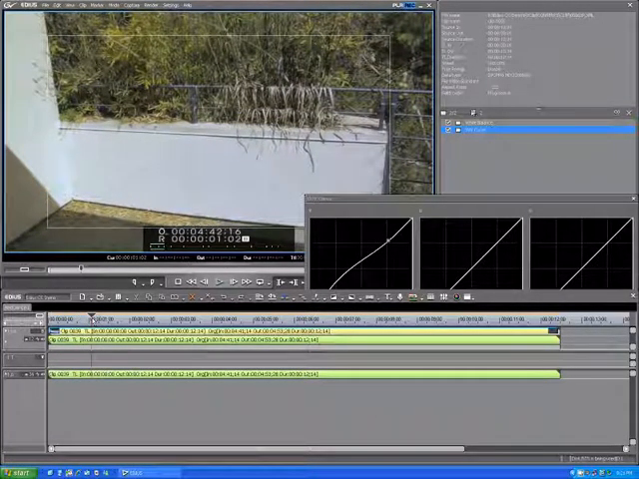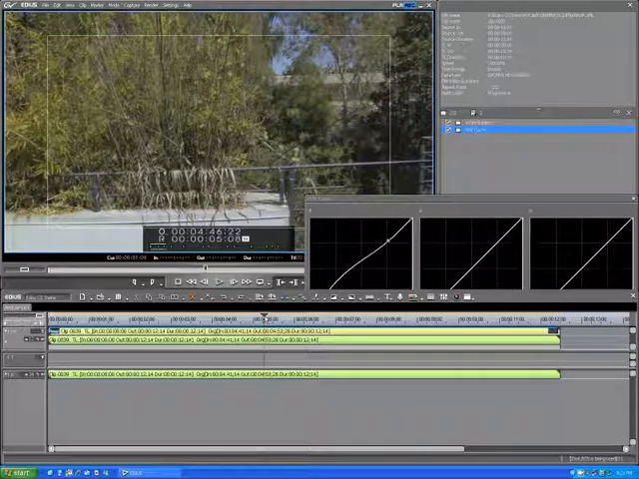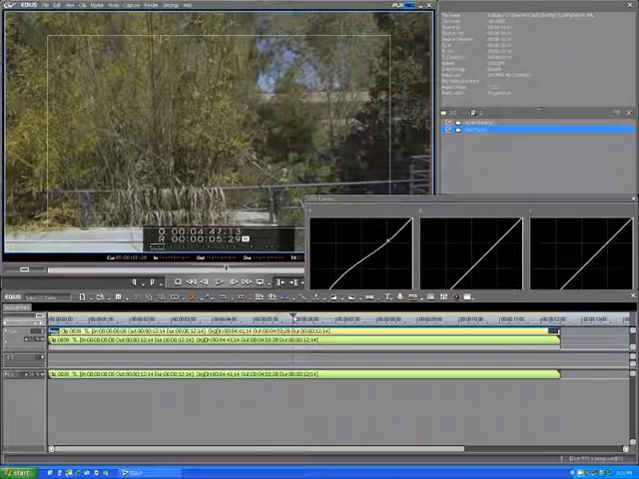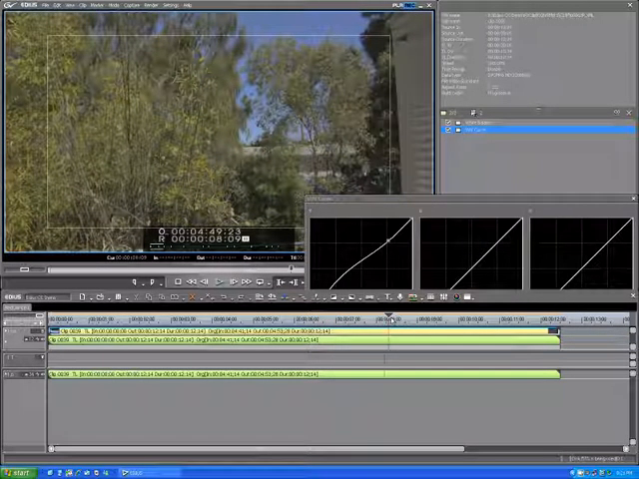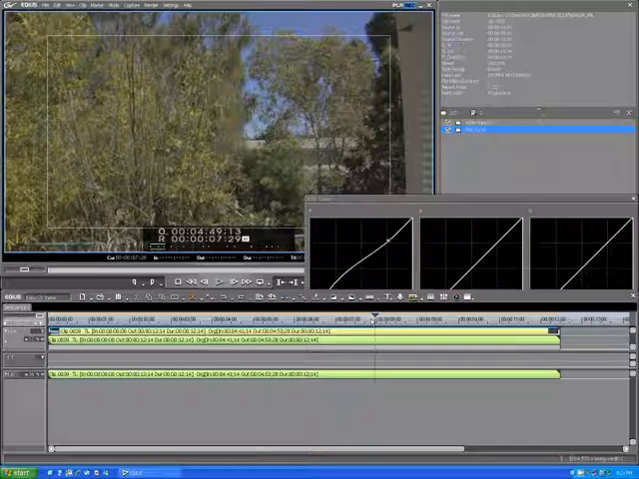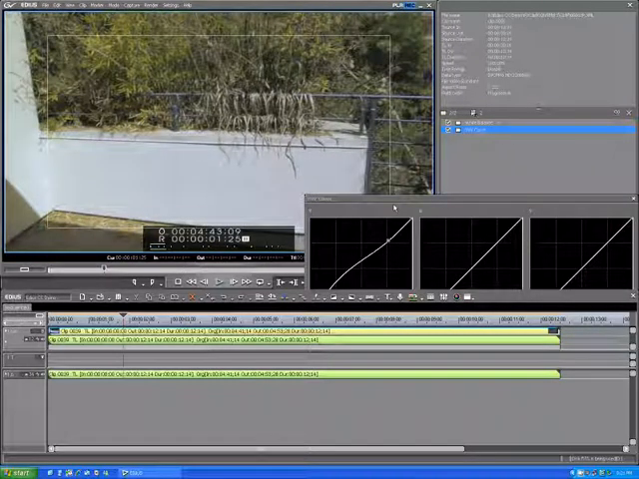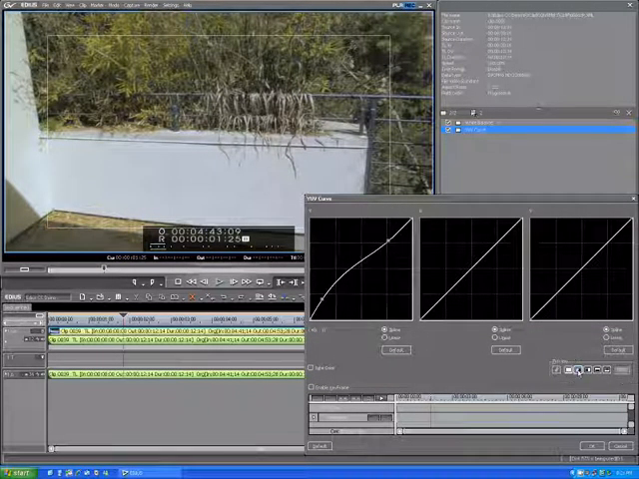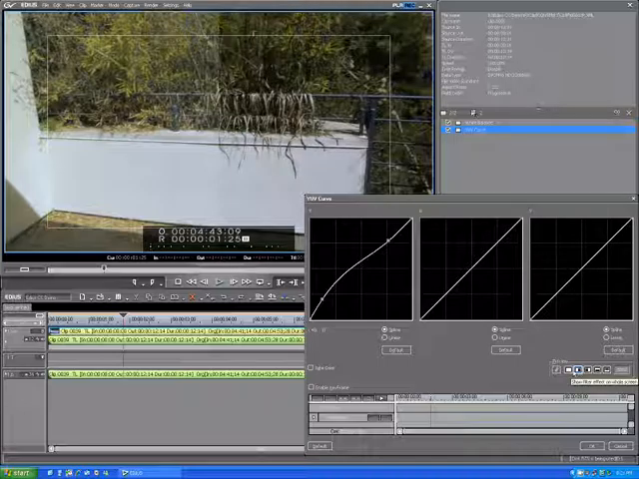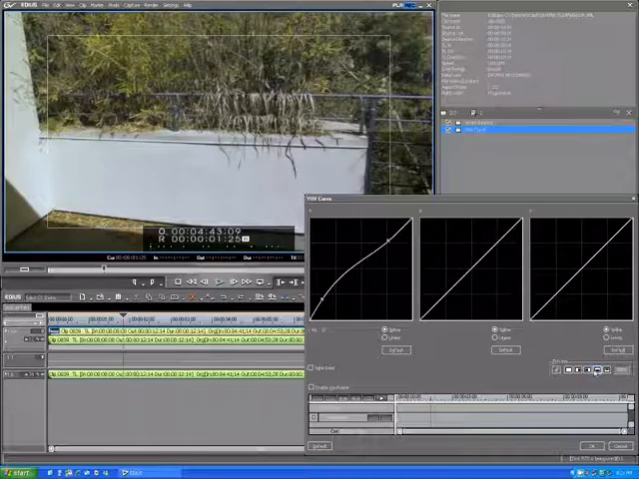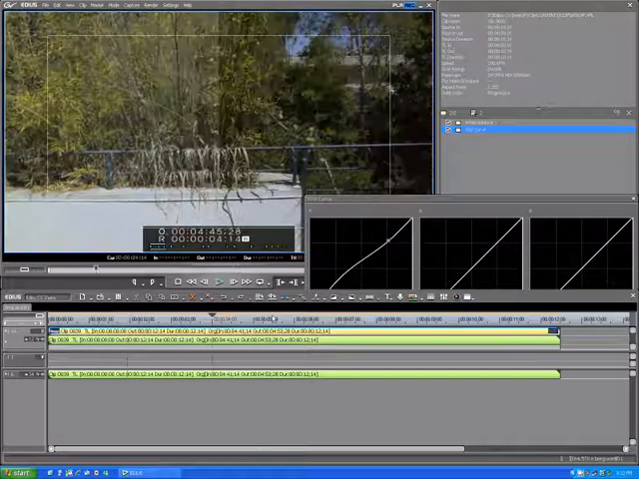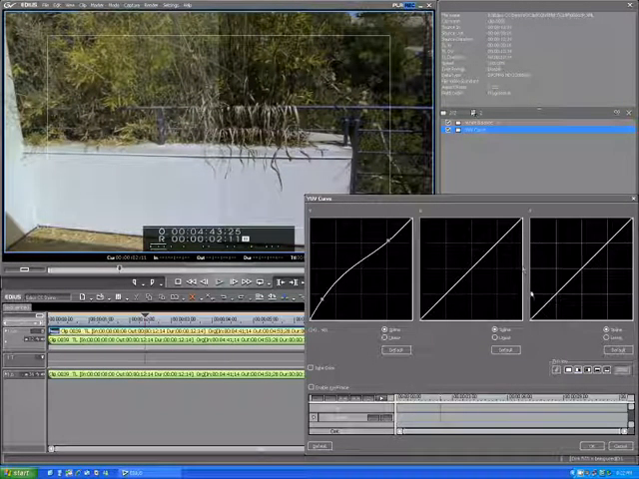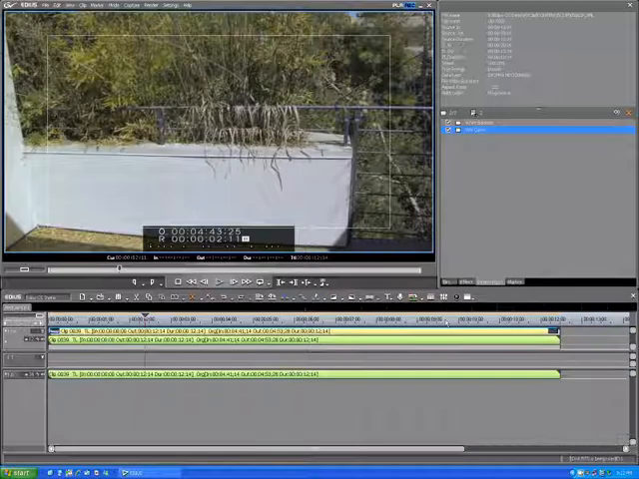The white wall is not blown out. The color of the vegetation looks better. It has more life to it, and the shadows are not a gray muddy mess. So I'm pretty happy with this. Again, I can see what I've actually done to my clip by choosing a different preview area, and I can also scrub this clip and see the before and after, and when I'm happy I click OK and I'm done.